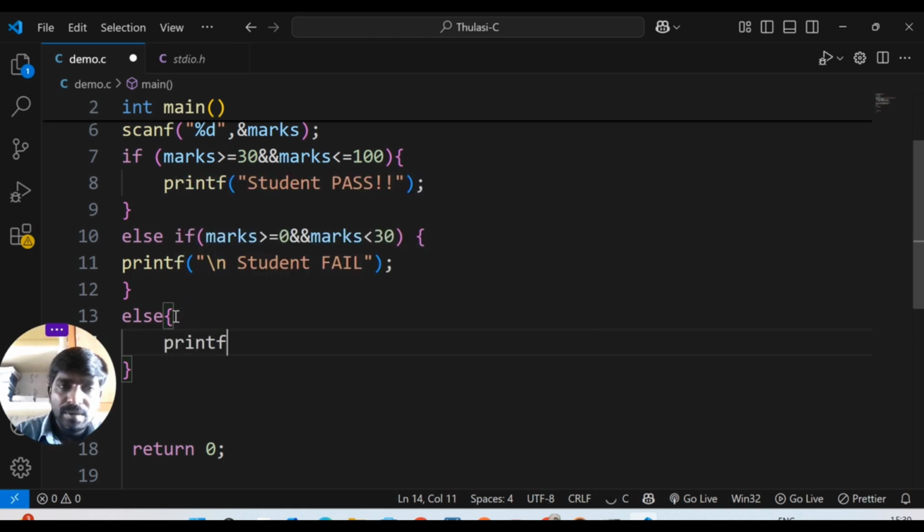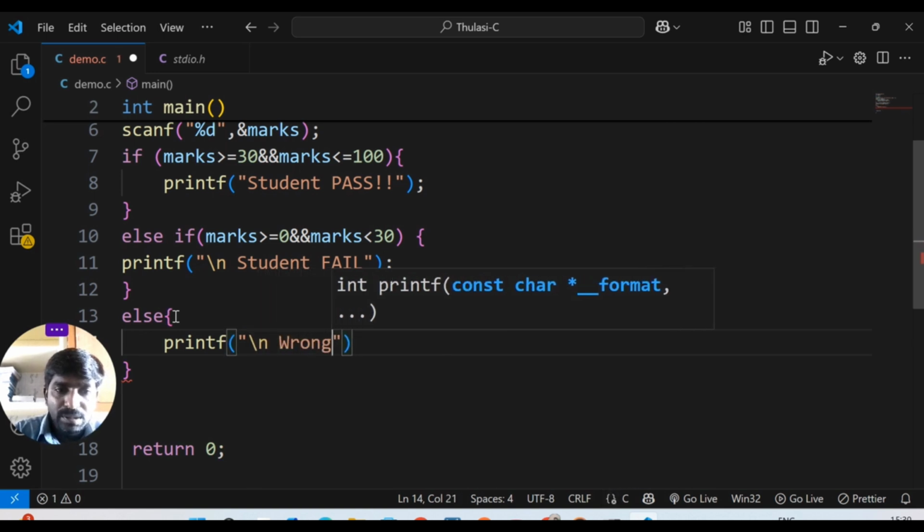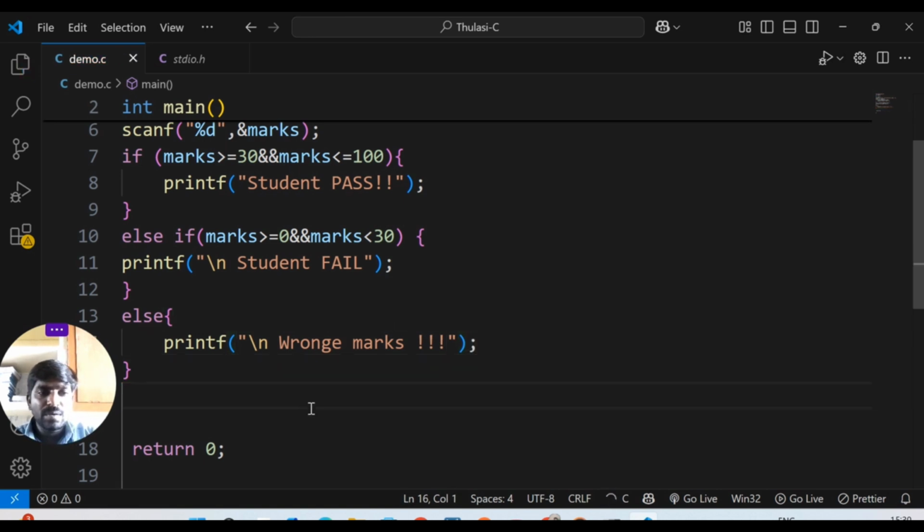printf wrong marks, enter. So printf wrong marks entered. So now we will see how this one will execute.